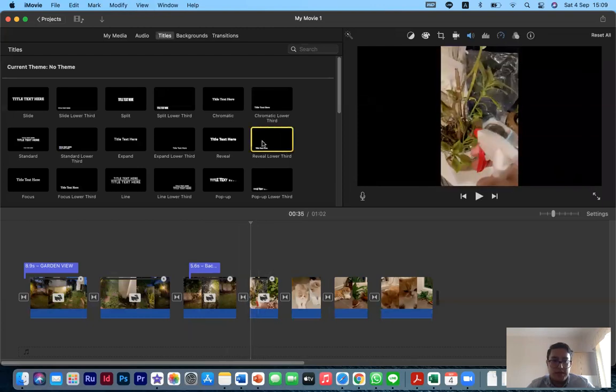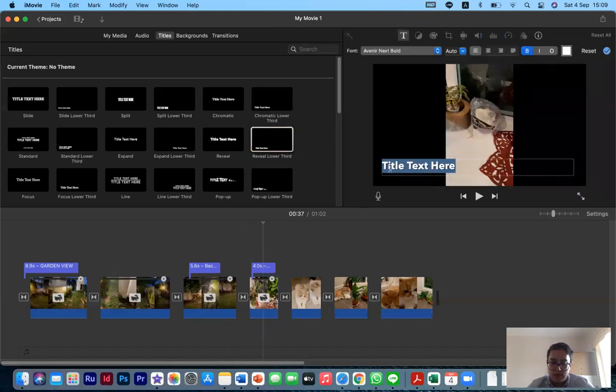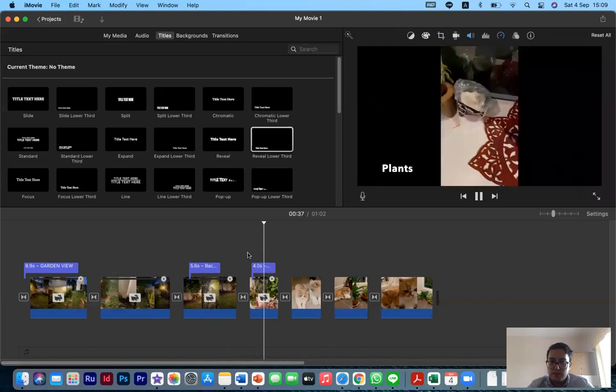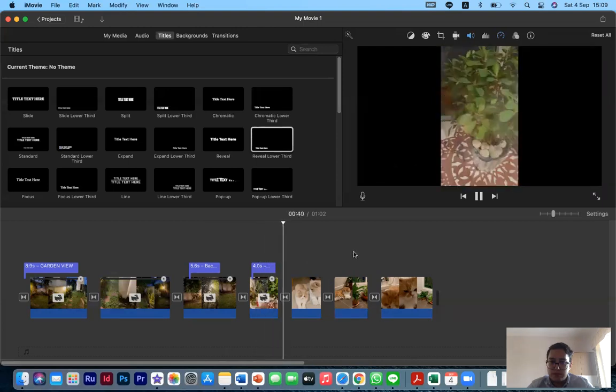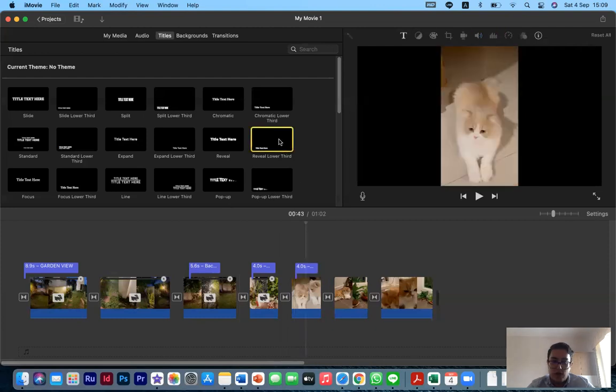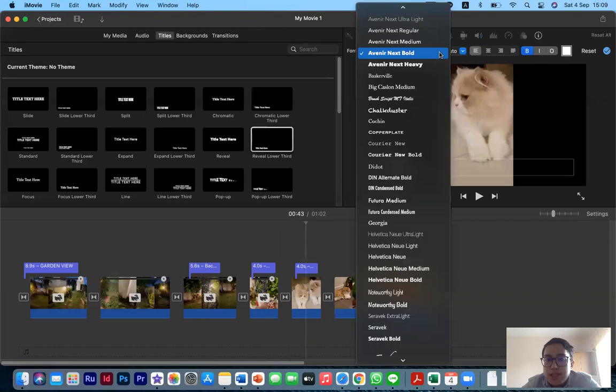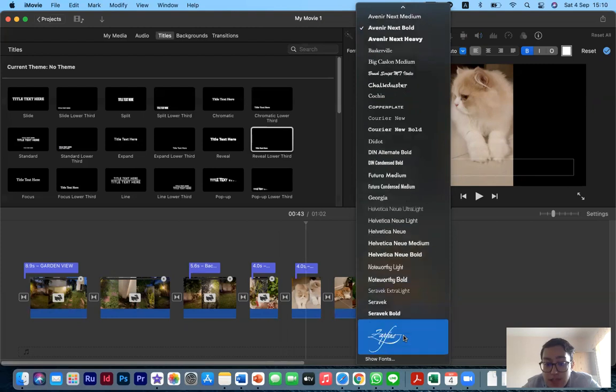We can add more text, right? Plants, for example. And write down the name. My cat's name. And don't forget one thing, you can always change the font style as you need. There are many font styles that you can choose from. Let's say, for example, I choose this.